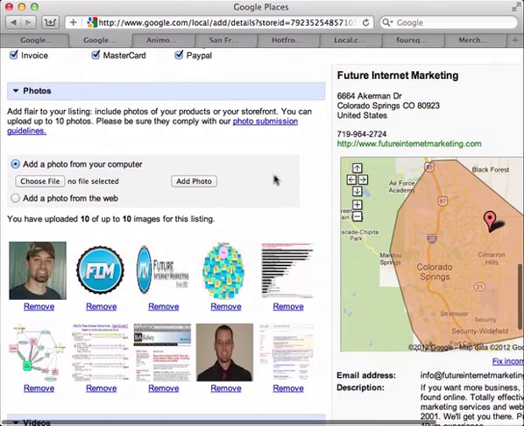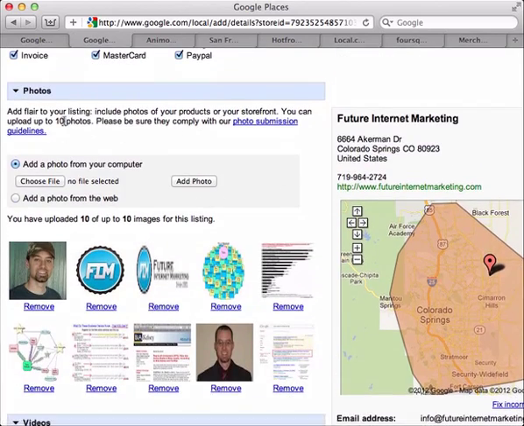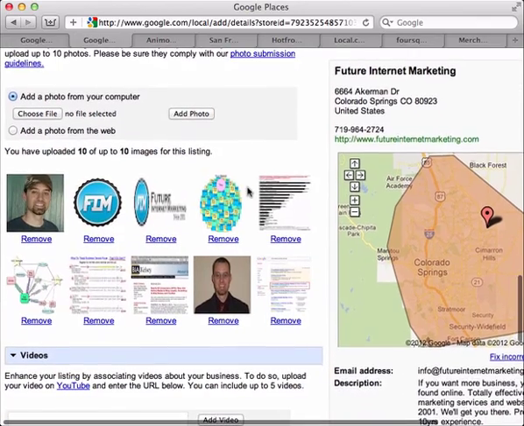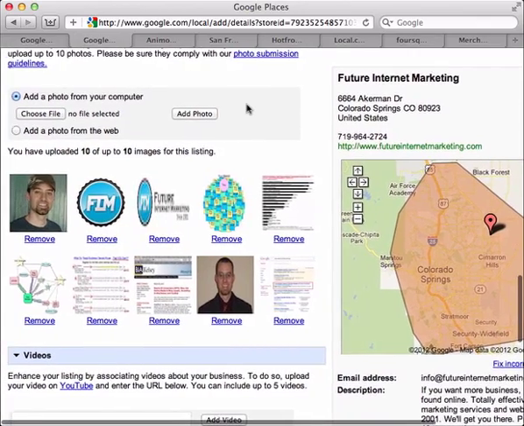And for photos, you can have up to 10 photos. And you absolutely must upload all 10. If you need to walk around your office and snap some pictures of your waiting room, your equipment, your staff members, yourself, if you have a company vehicle, go ahead and take a picture of that, your logo, your business front, things like that. Whatever you need to do to get 10 photos and upload all of those.